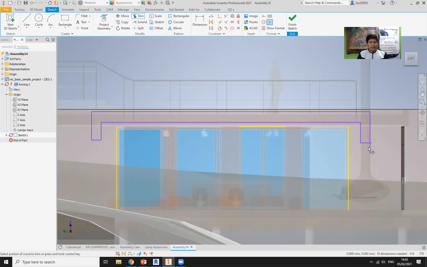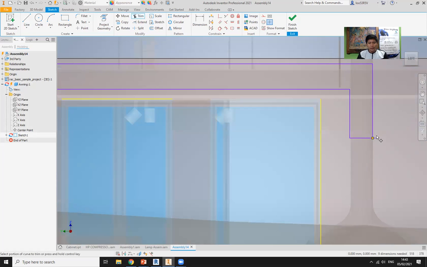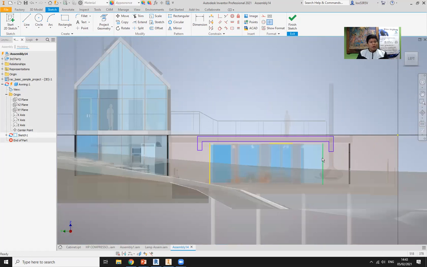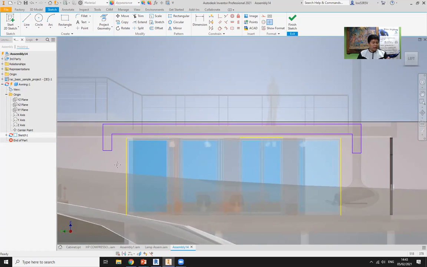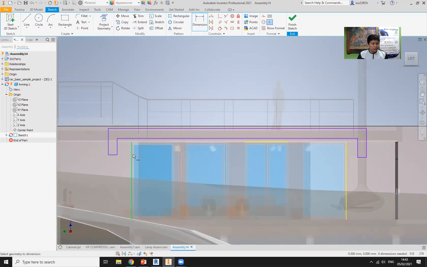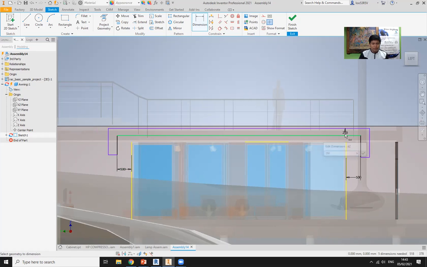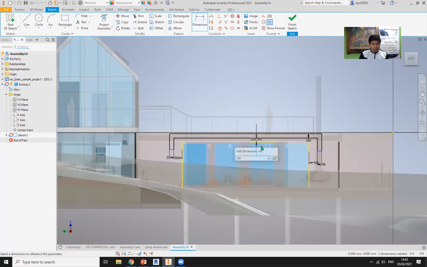Right, so you can trim and you can do the editing if you require. Okay, over here, if you are already done with something, you just need to use dimension to key in the information that you require. For example, this one is 500 and this area also 500. And the thickness for your awning is about 250. This side also 250, 250. Okay, and the difference between these two heights also 250.